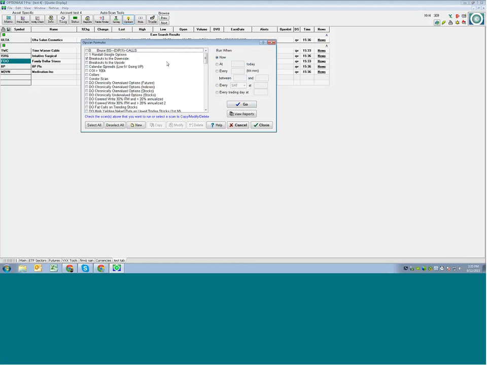Over the years here, I've added some. People have asked me to help create some. I've gone to Steve Lentz, and he's given me a ton as well. But basically, I'm going to run this scan for you. This is breakouts to the downside.